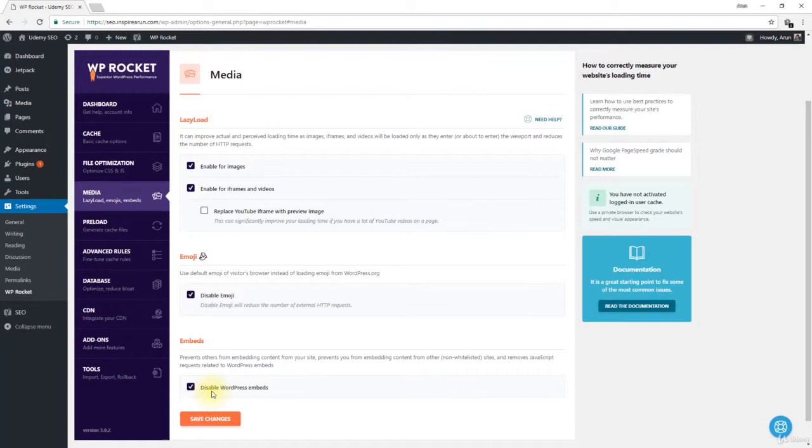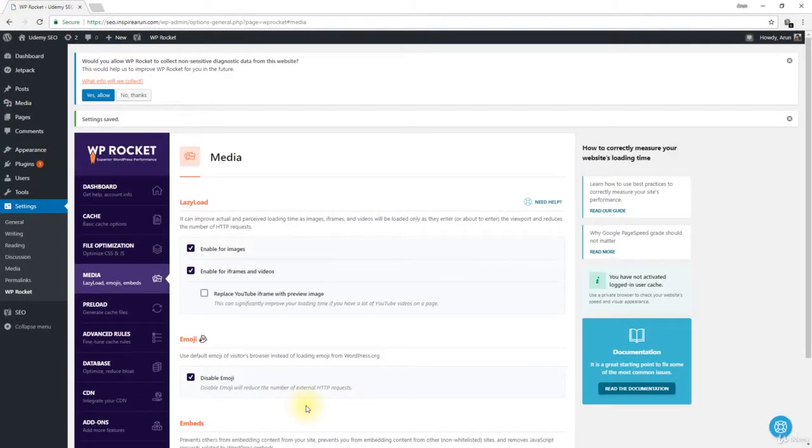That's it. We have completed configuring the basic cache settings and media settings. Let's hit the Save Changes button and preview our websites. Whenever I say preview your website, don't skip that step. Preview in a new incognito window. That's highly essential. Let's see the File Optimization tab in the next lecture.